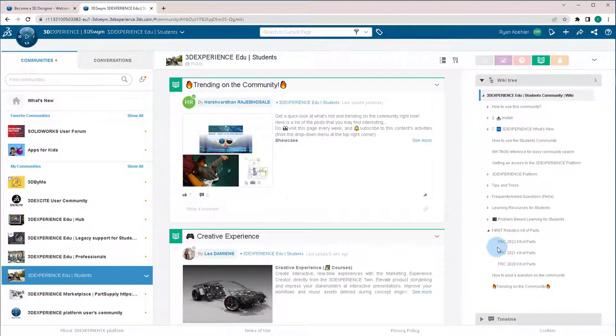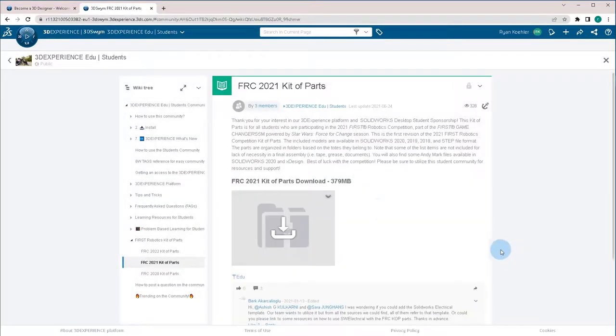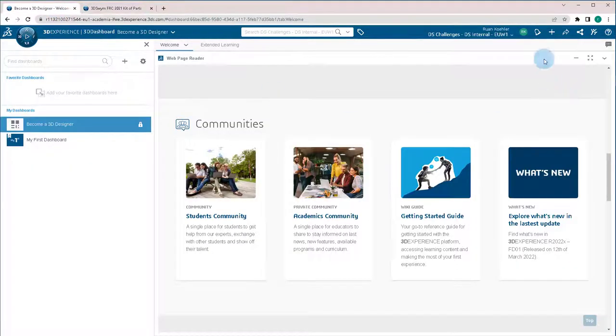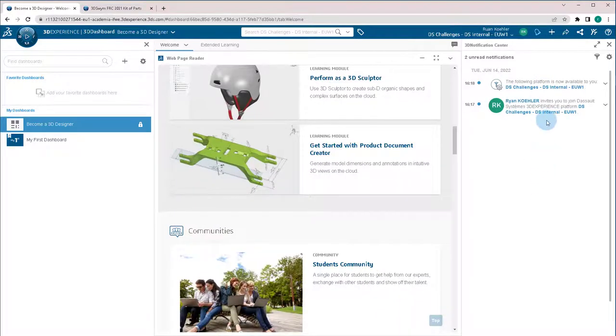So for example, if you wanted to get the AndyMark kit of parts, you could jump right in here, click on this, and you'll see that we have a kit of parts right here. Now, if we go back to the previous tab, the final thing I want to point out is notifications. Anytime someone mentions you in a comment or maybe finishes a collaborative task that you were assigned to or you were working with, it'll pop up in your notifications telling you what's going on.